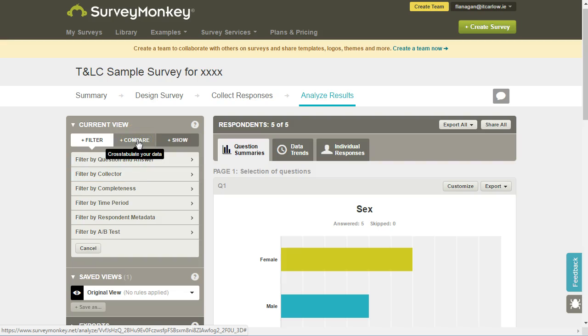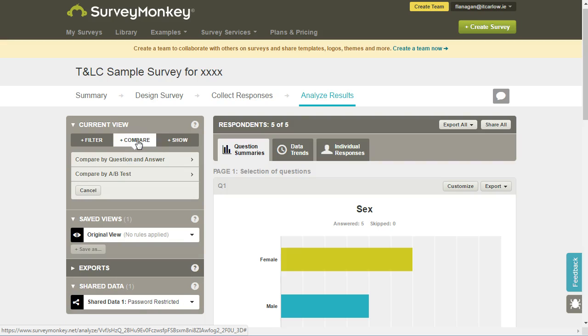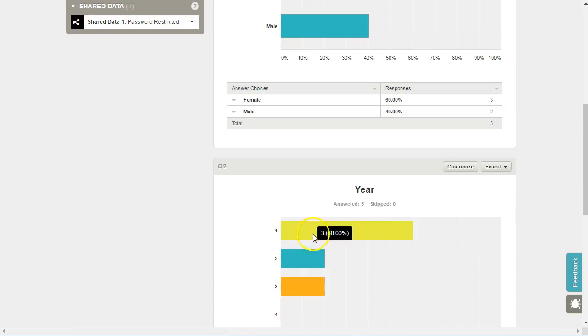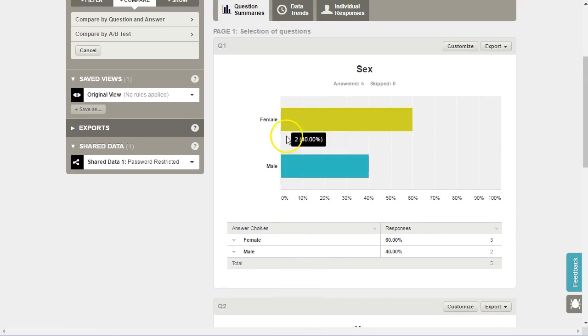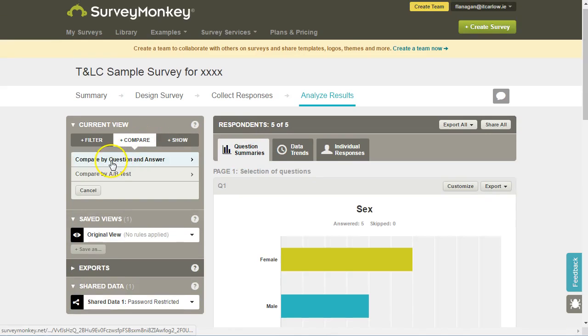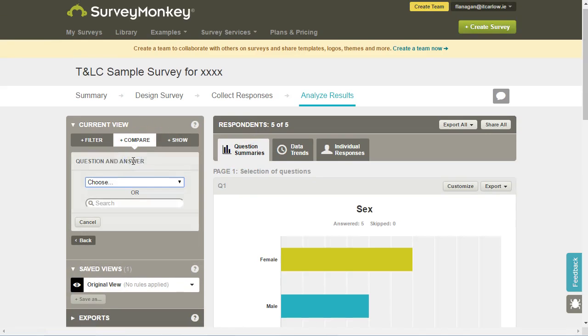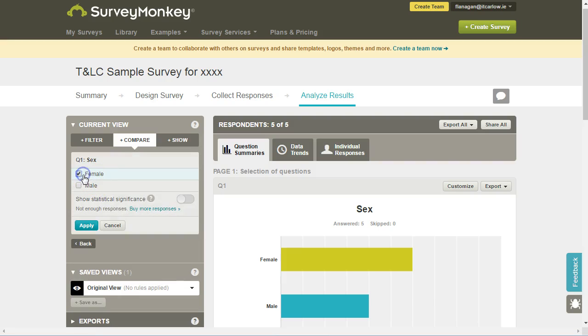To compare results, say we want to do a comparison between, in this case, maybe we want to see the different years of the students who responded broken down by their gender. So here we can compare by question and answer. Choosing the sex variable here, we can choose to compare females against males. So you can choose 2 options here and click apply.